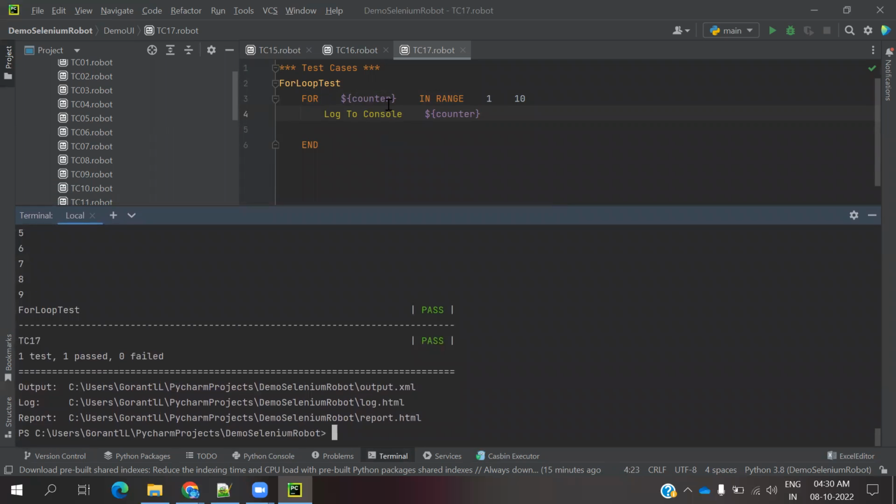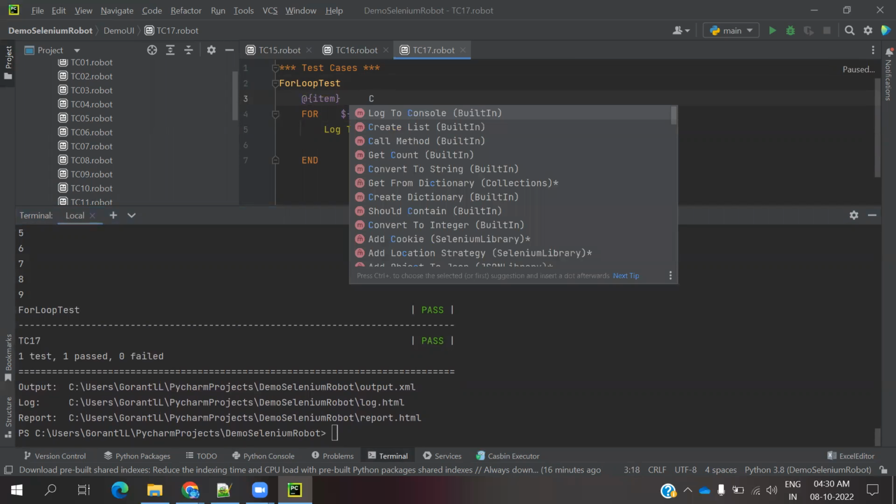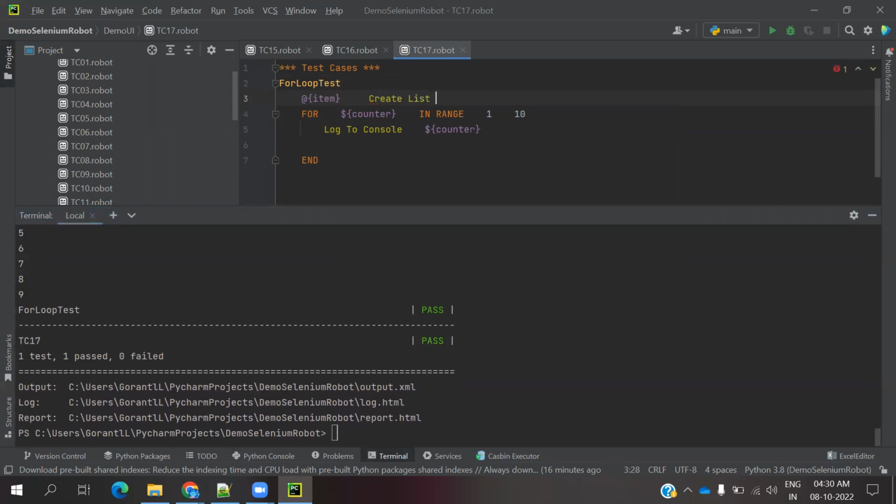Even we can print values from a list, and we can use that list in our program. I'm going to provide some items, and in this item I'm going to create a list. It will be created as a list, and I can provide some numbers: 3, 4 and 5, up to 5.